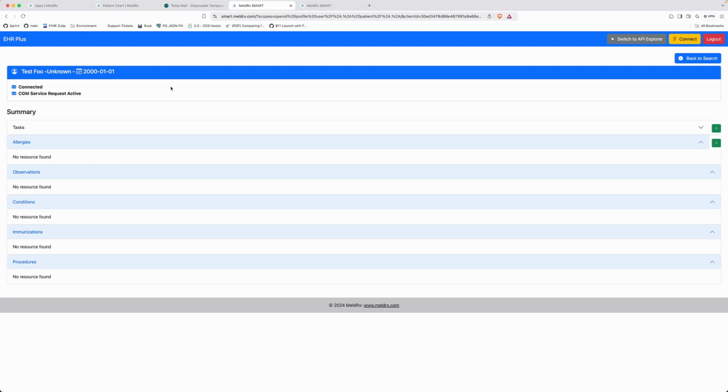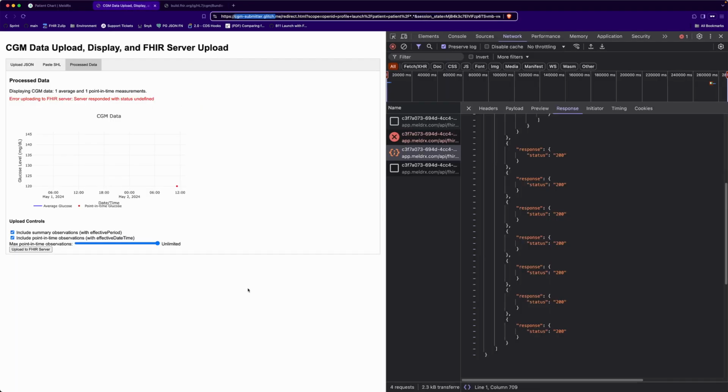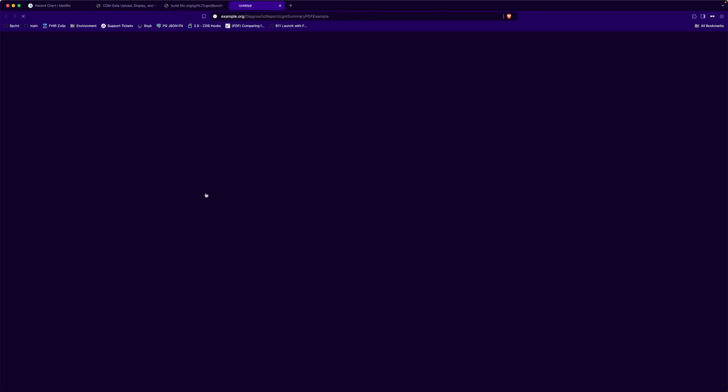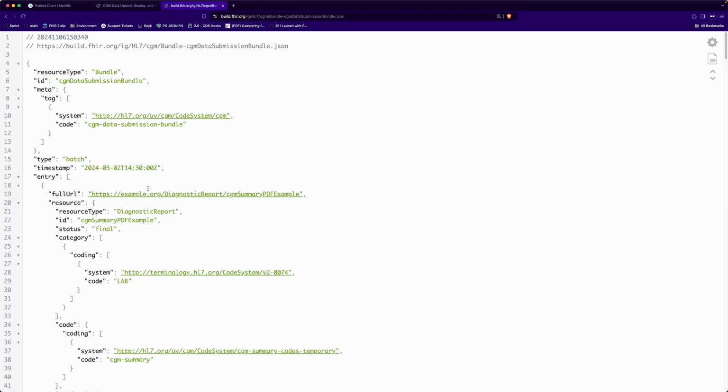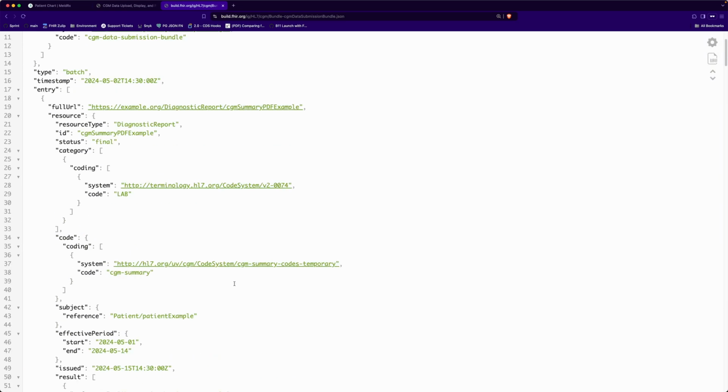But once you have generated a service request, as a patient, you should then be able to submit your data. And just a caveat that I outlined: these resources that are non-spec compliant are going to be rejected.